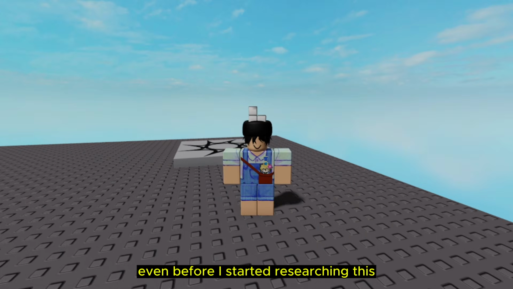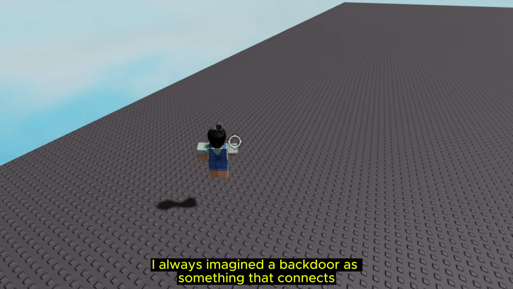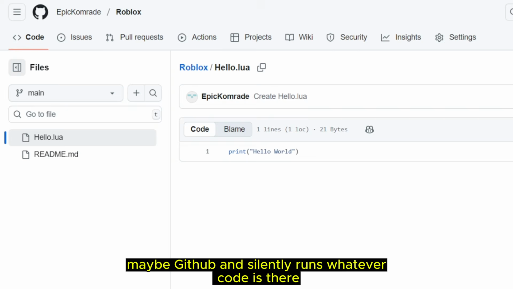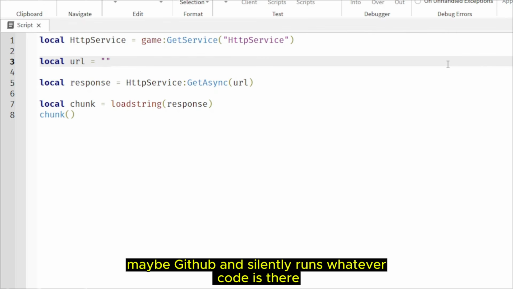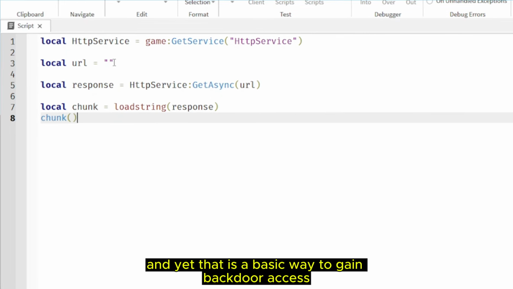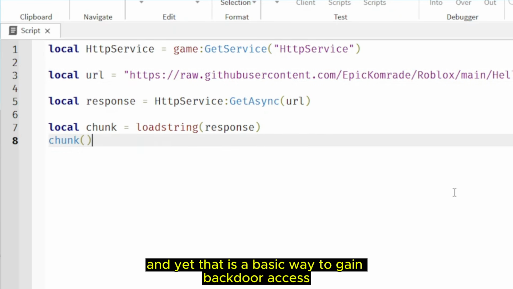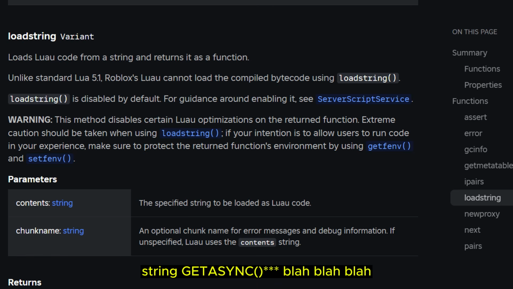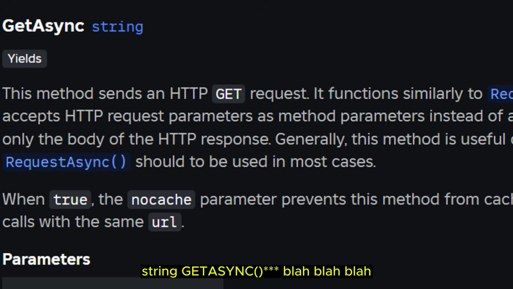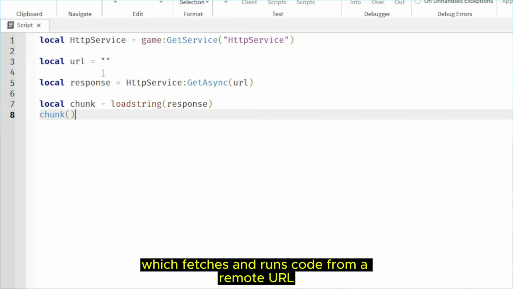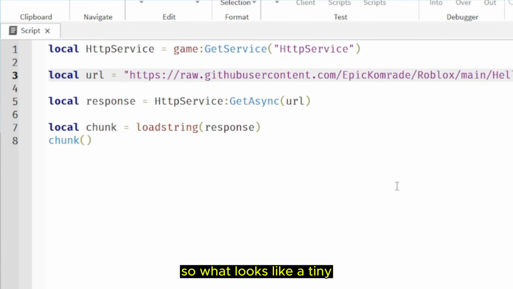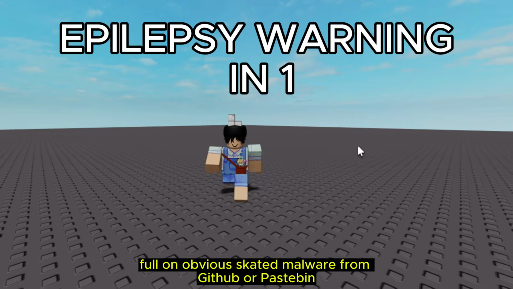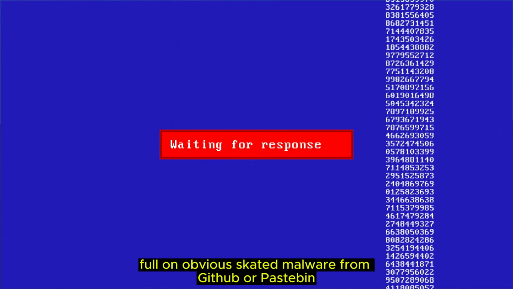Even before I started researching this, I always imagined a backdoor as something that connects to some HTTPS link, maybe GitHub, and silently runs whatever code is there. And yeah, that is a basic way to gain backdoor access. The technique usually involves something like loadstring, HttpGet, blah blah blah, which fetches and runs code from a remote URL. So what looks like a tiny harmless script in your free model could actually be pulling in full-on obfuscated malware from GitHub or Pastebin.